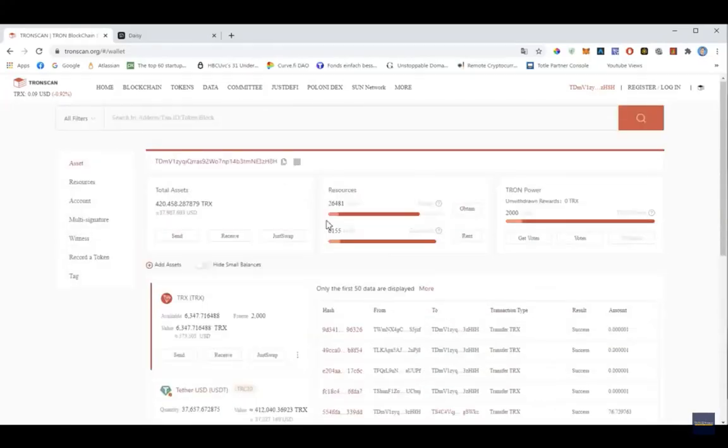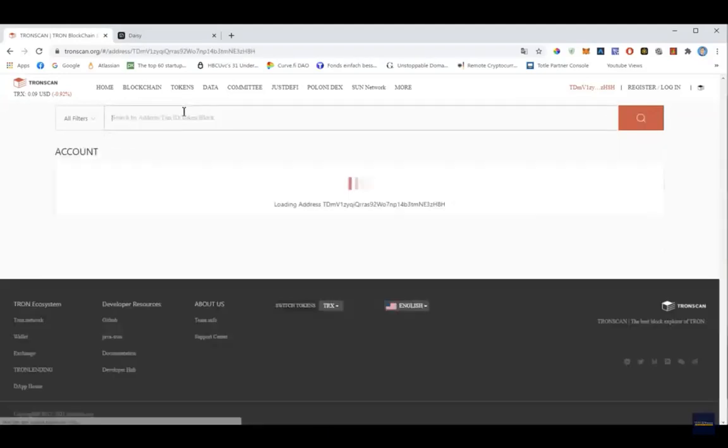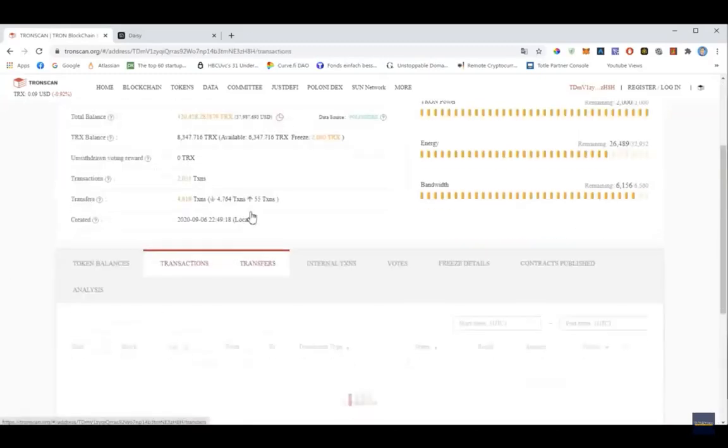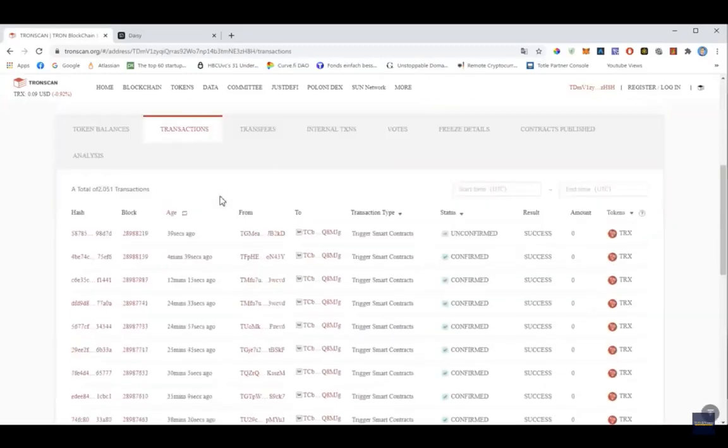Now, to find the smart contract, you just go to the search bar, search for your address, and then go to transactions. If you see trigger smart contract, that basically means that your address was interacting with the smart contract.